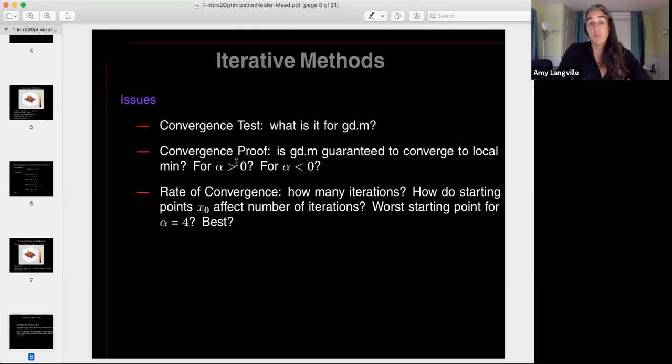But here are the questions you should ask when you have an iterative algorithm. Does it converge? Can you prove that it converges? Are there certain values of the parameter that make it easier for you to prove that it converges? Often, you're never going to be able to prove it converges in general, but maybe you can say, for this special case, I can say this, for that special case, I can say something else. And then you should also ask about the rate of convergence. How many iterations does it take on average? Is it O(n)? Is it O(n squared)?